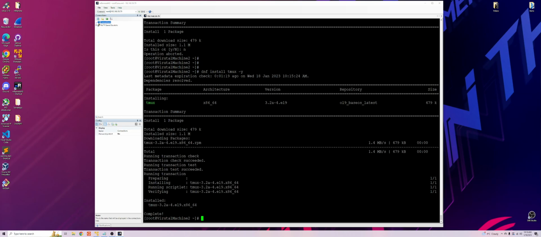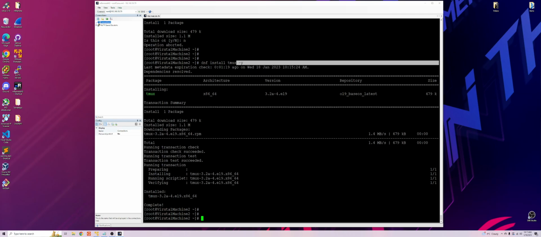I wouldn't recommend using this all the time because there could be some data in the packages that you don't know you're installing. So just be careful. All right, so now we have tmux. Let's take a look at tmux.